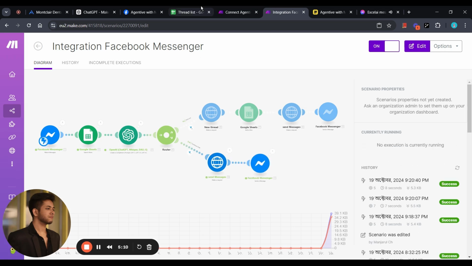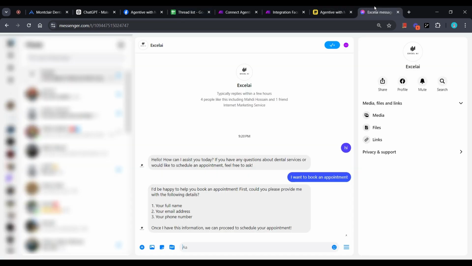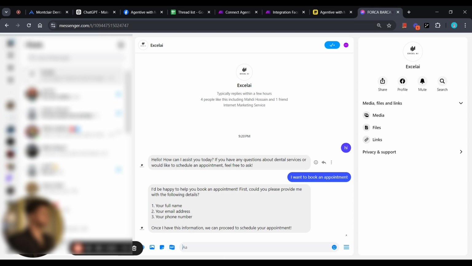And if we head over to the Google Sheets, you'll see that it has actually tracked the sender ID and the session ID also. This is important because we want to make sure that we are texting in the same conversation over and over again. If we keep creating the session ID over and over again, it's going to keep creating new threads, and hence it will not be able to recall the previous conversation. So that's very important, right?